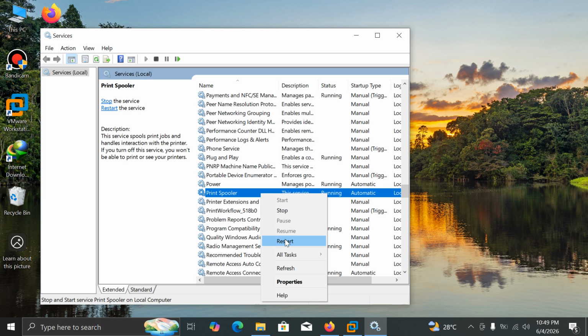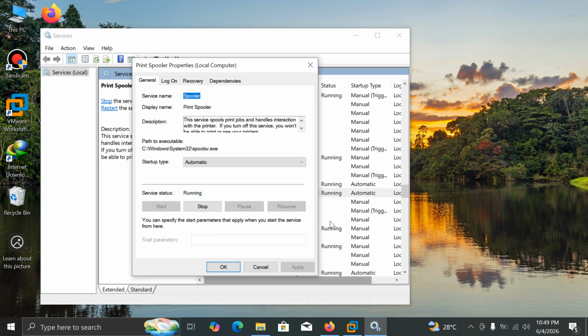And then you need to right click on it again and go to properties. Make sure the startup type is automatic, not disabled or manual. It should be automatic, and click on OK.